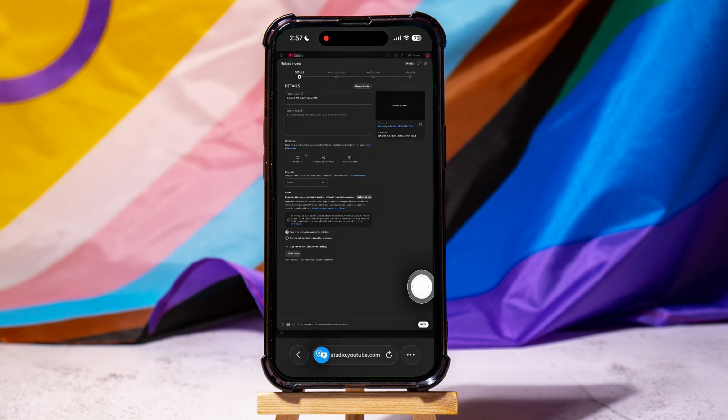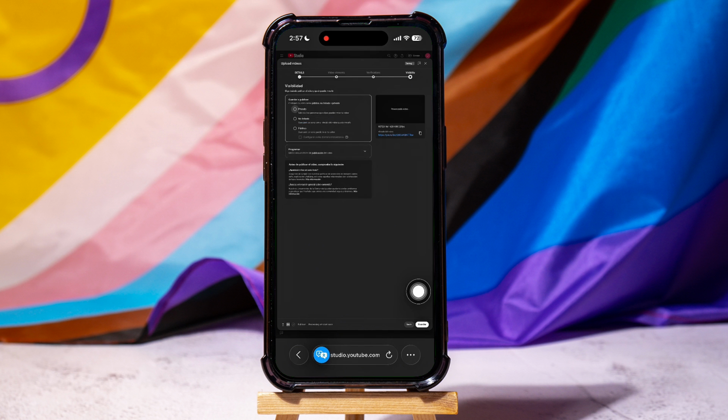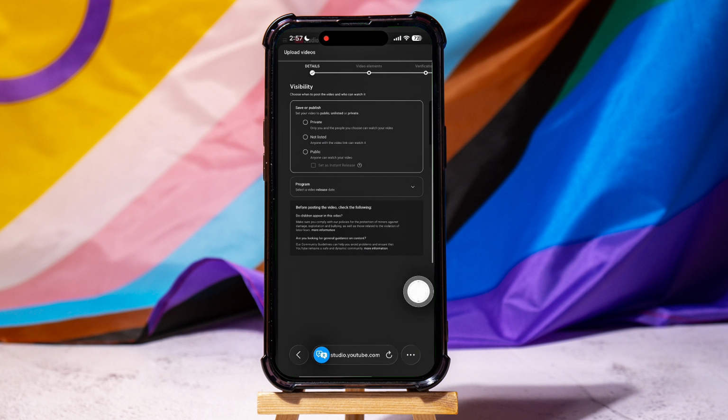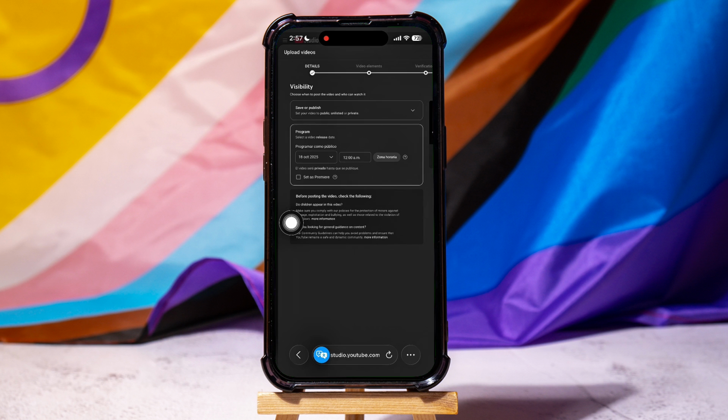Tap on Next to move through the Details, Video Elements, and Verification sections. On the final visibility page, tap the Program drop-down menu to schedule your video. Select your desired publication date from the calendar and choose the exact time you want your video to go live.